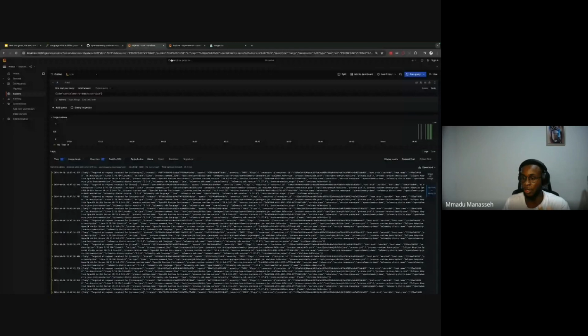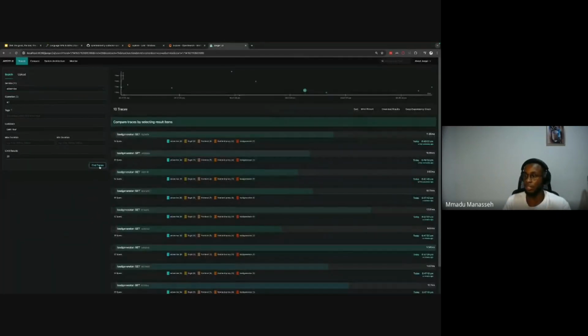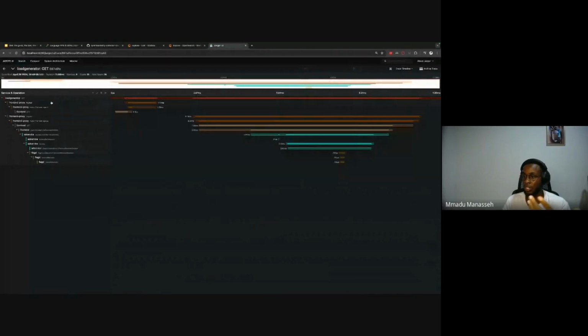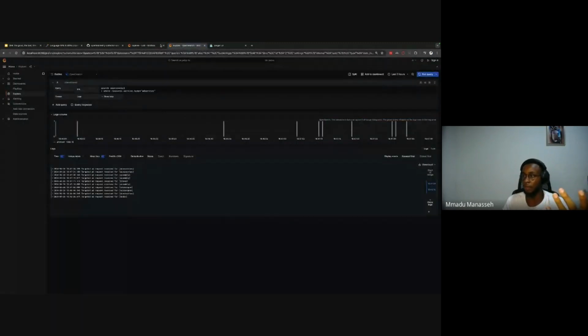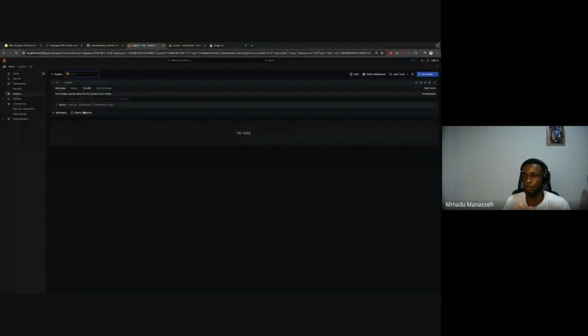And if I come to tracing, this is Jaeger. I can check the trace for the ad service application. Jaeger shows me the trace for the ad service application. And I can also go back to Tempo. So Tempo is Grafana's inbuilt tracing solution.